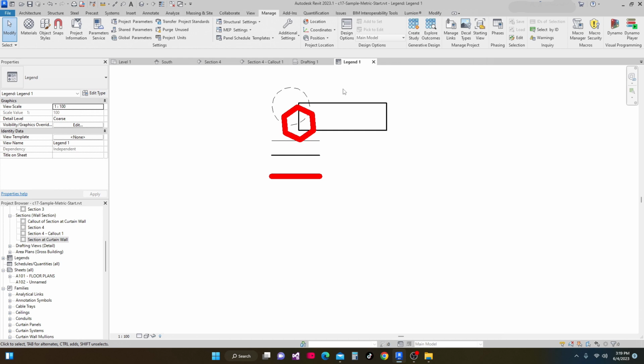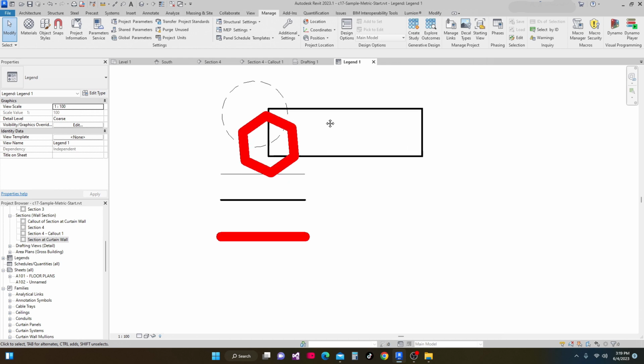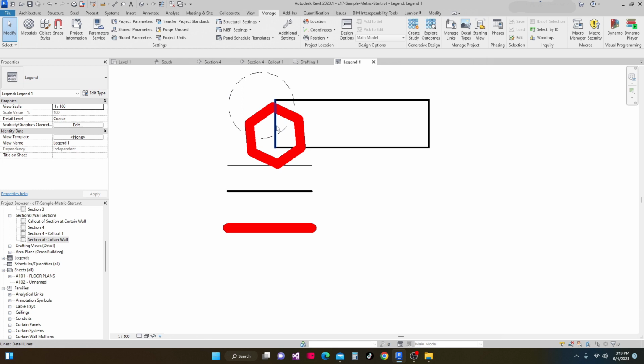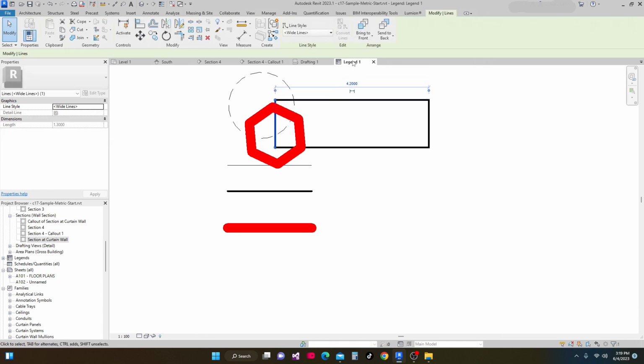What if I want to make this black line go up? Just select this black, and there is also an option, Bring to Front and Send to Back.